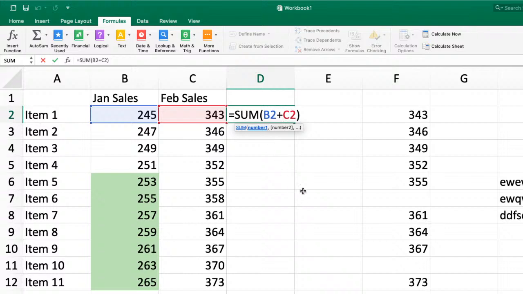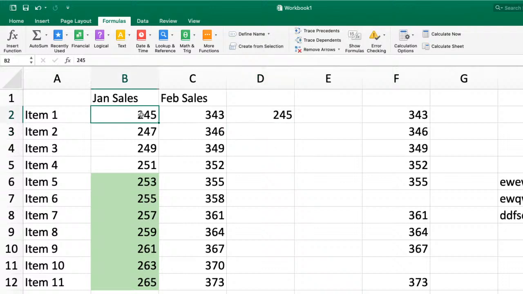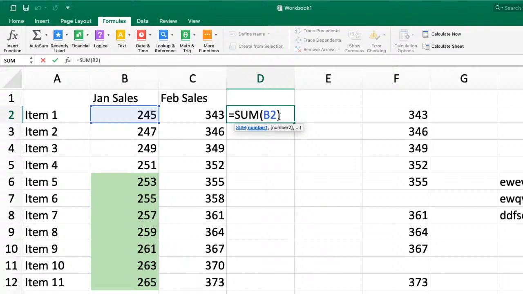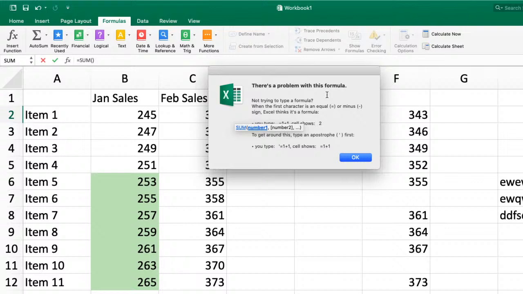Now what if I do not use number 2? I use just B2 and let me enter. Still it is coming, because it is adding just one number, which is 245. It is not adding both the numbers because we entered just one number. Again, let's see. B2, right? Then I will not enter anything. Then see what happens. Now there is a problem with this formula. It says it is not trying to type a formula when the first character is an equal sign or minus. Now this is the fatal error. This is called a fatal error, meaning without this the formula cannot work.